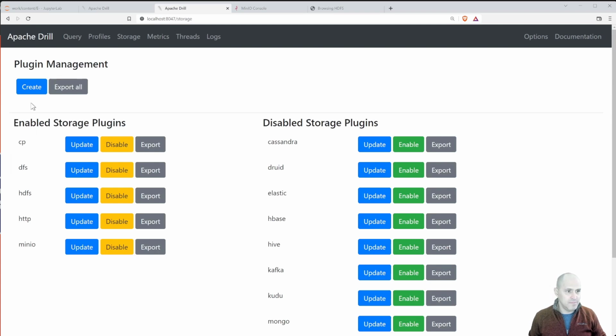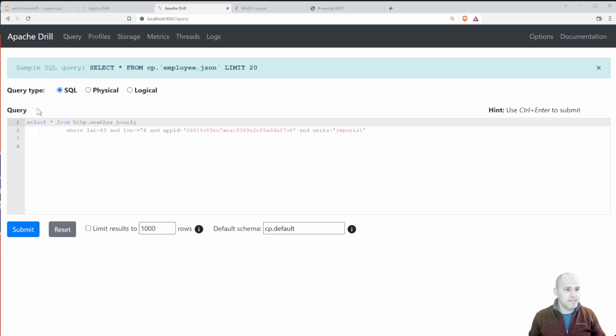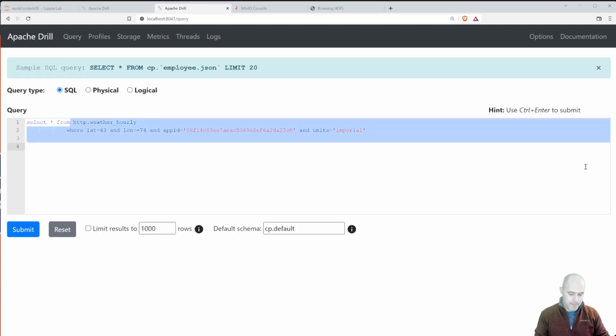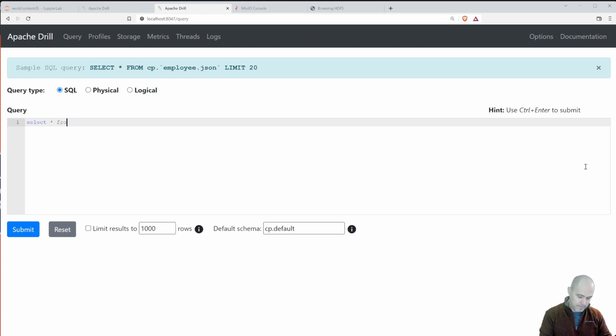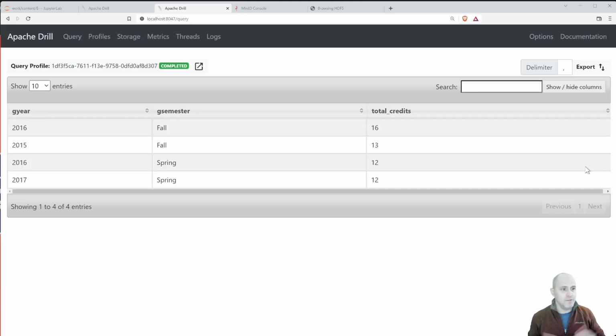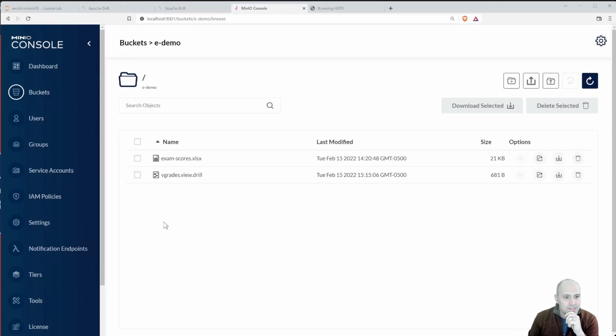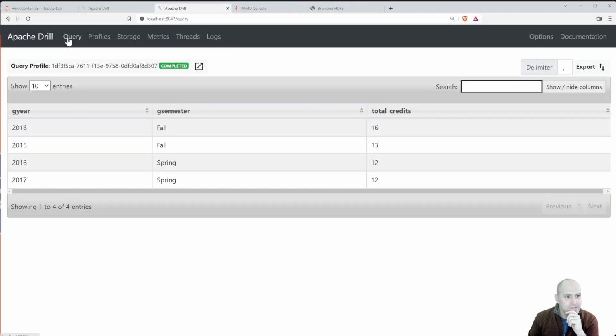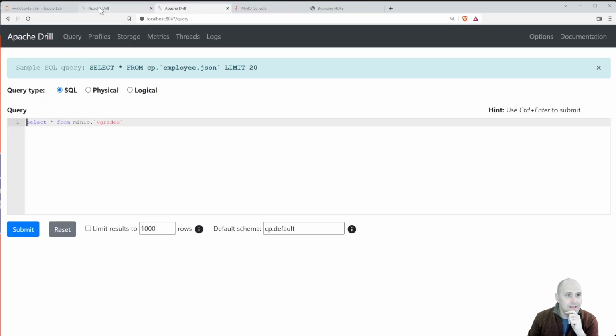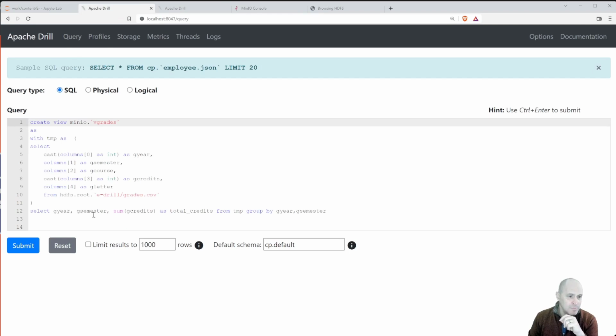So I can do another query here and say select star from MinIO vgrades. That will use my view. So there you have it. It's a great way to simplify your queries by putting them under a name, right? So I put this under a name, boom, easy.